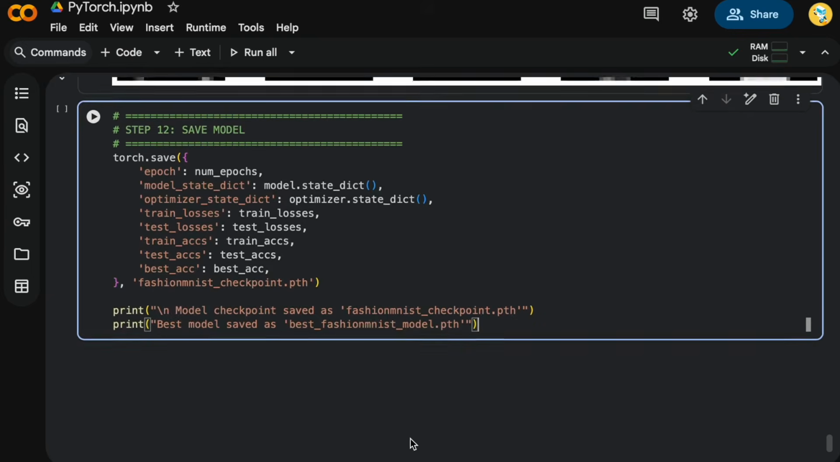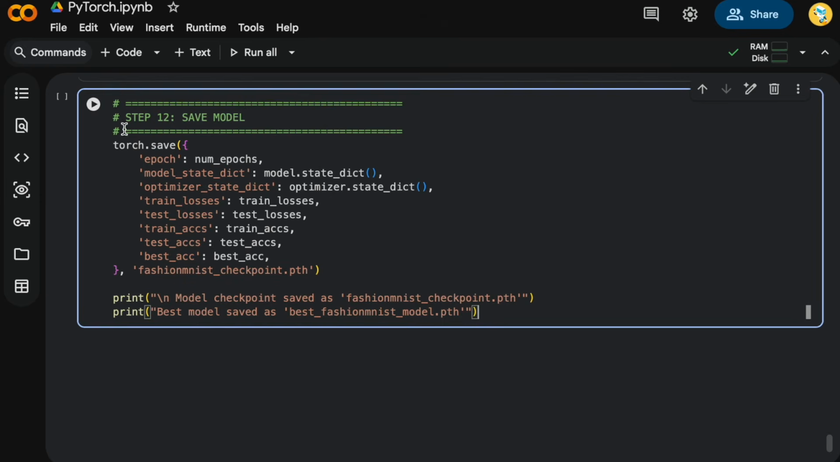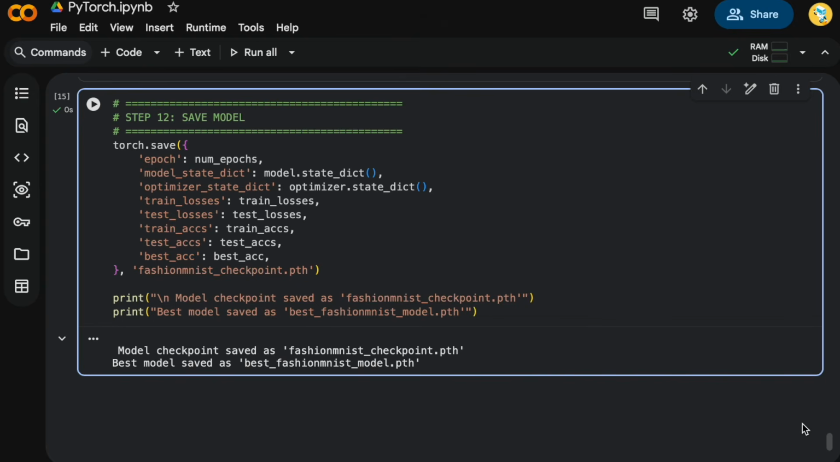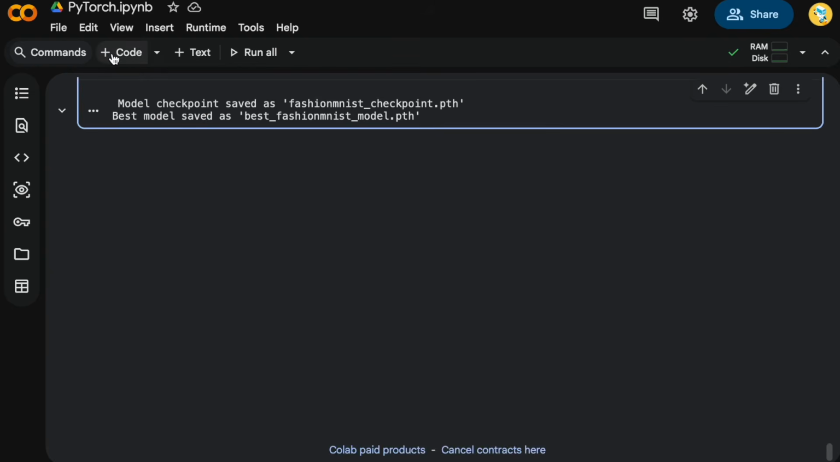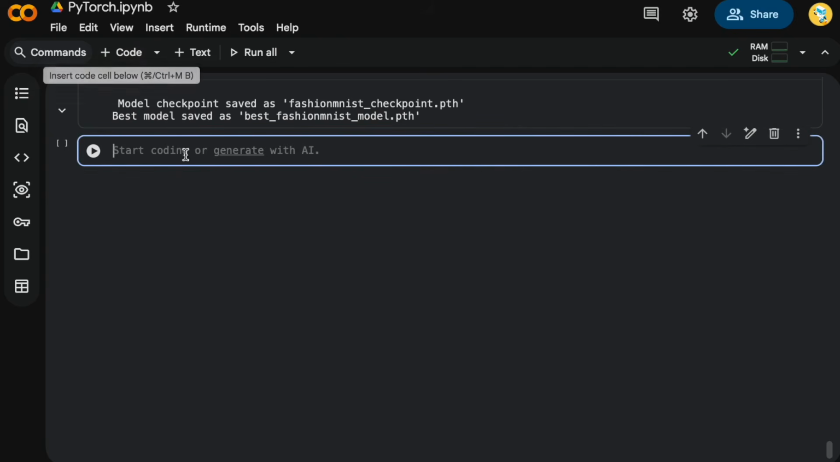Save the model along with the epoch, model state dictionary, optimizer state dictionary, training and test losses, and training and test accuracy, and print the results. Then press the plus code icon to add another code snippet.